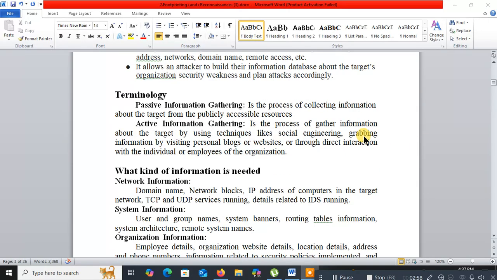So what are the types of footprinting? There are two types. One is passive information gathering, the second is active information gathering. Passive information gathering is the process of collecting information about the target from publicly accessible resources. Active information gathering is the process of gathering information about the target by using techniques like social engineering, visiting personal blogs or websites, or through direct interaction with individuals or employees of the organization.